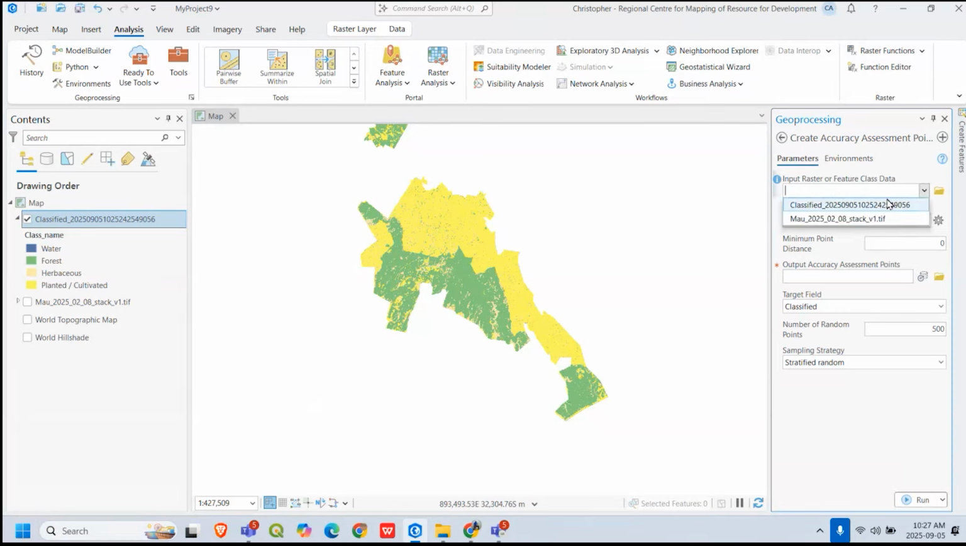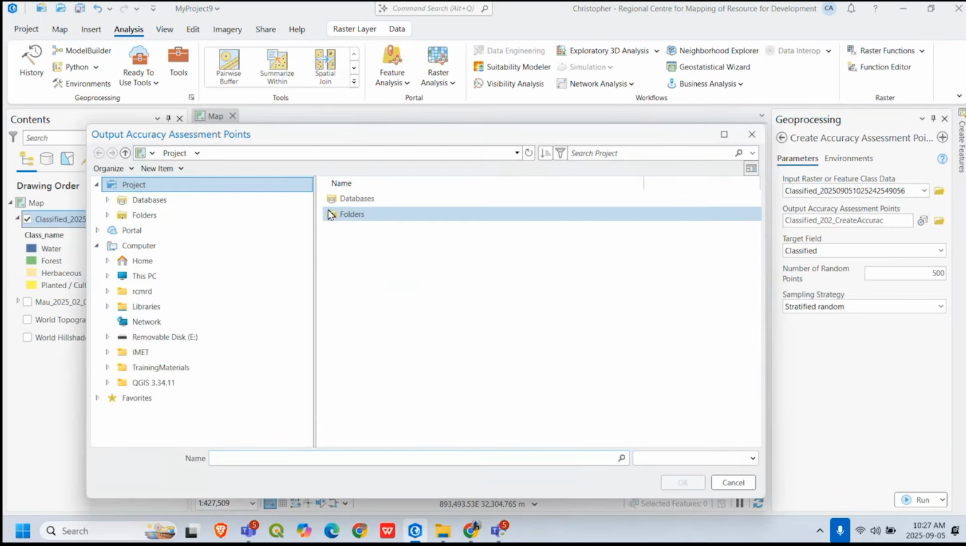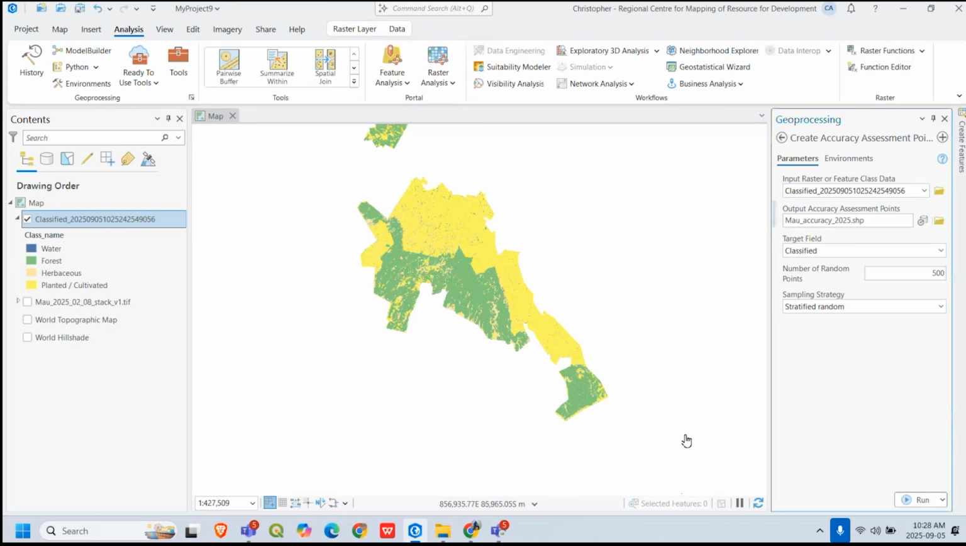Now, select the classified image under Input Raster. And then for Output Accuracy Assessment Points, navigate to the folder where you want to save it. We can save it in the same folder and call it MAU Accuracy Assessment Points. Accuracy Points 2025, and then click on OK. So the target field, leave it classified.